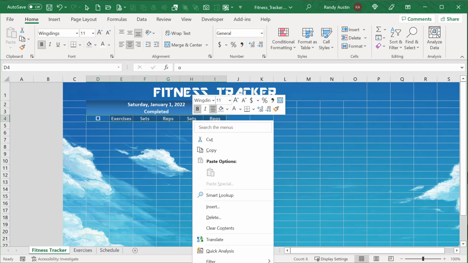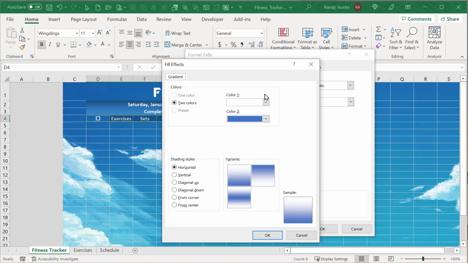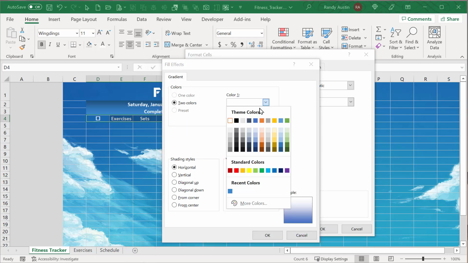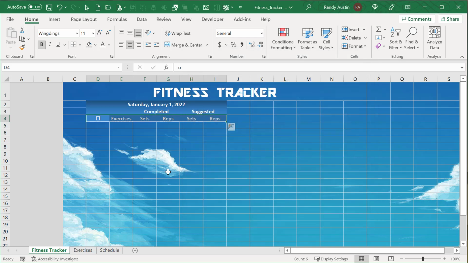So I'm going to format those cells there. Once again, I'm going to go in the fill effects, and actually we can just use that custom color there, which is what I like. That was the last one we created, that lighter one. That's sufficient for our last row there. Okay, good. That looks good. That's the way I want it.